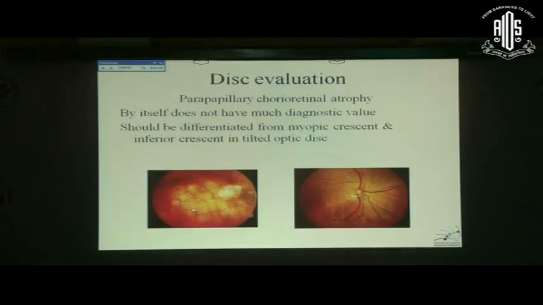Parapapillary chorioretinal atrophy by itself does not have much diagnostic value and should be differentiated from the myopic crescent and, as I told, the inferior crescent in the tilted optic disc.